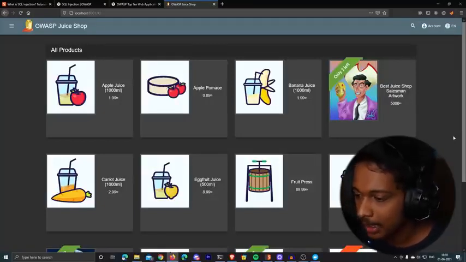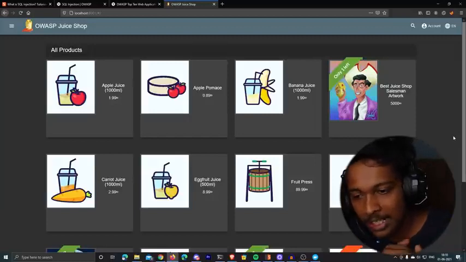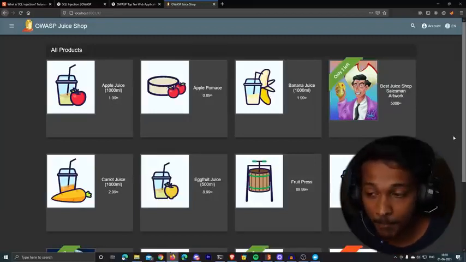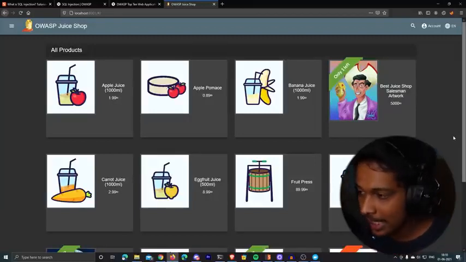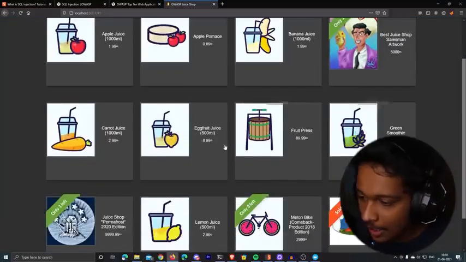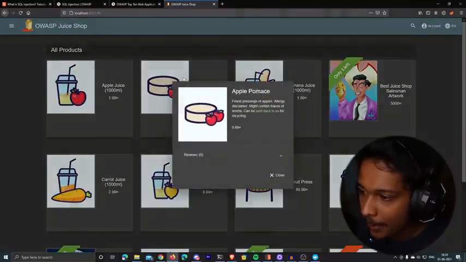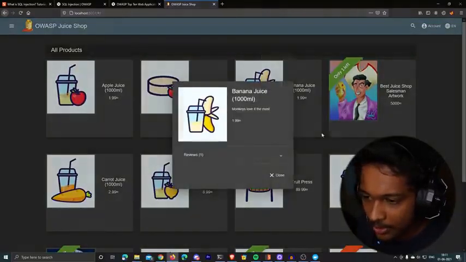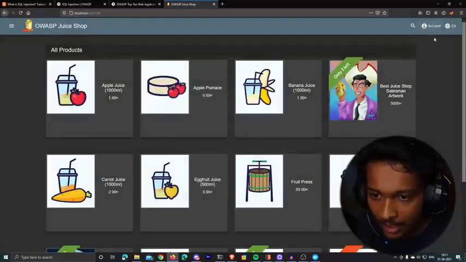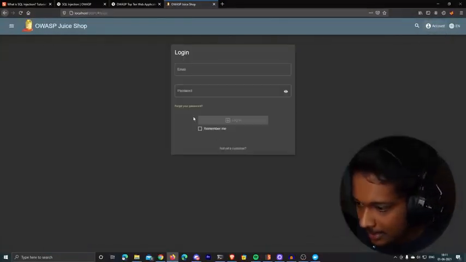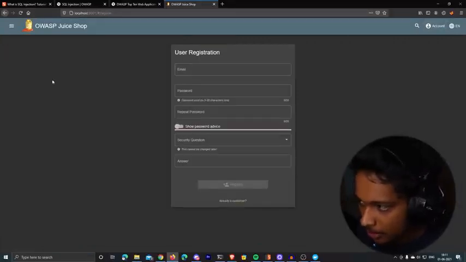It doesn't seem like an application that is only made for pen testing. It looks like a real website, like a real juice shop website. There are different products on the home page. If you click on the products, it shows some description and whatnot. There's a login form and there's a registration form. You could create a new account and register and whatnot.